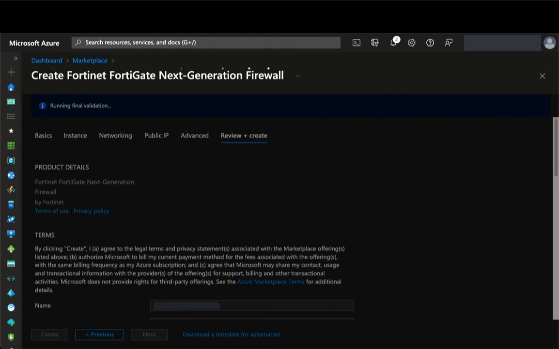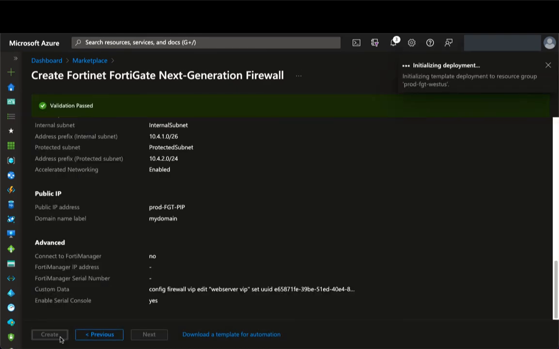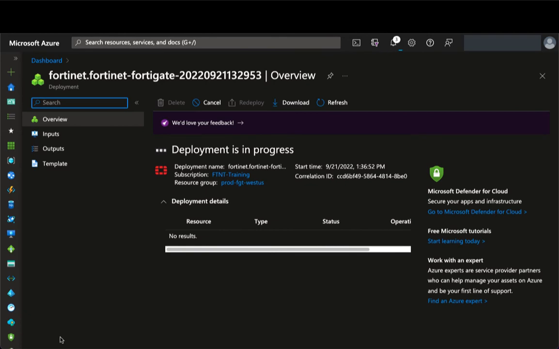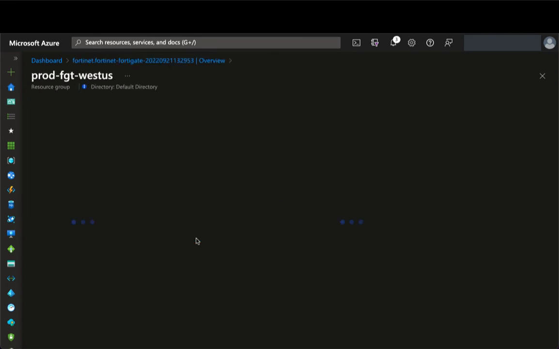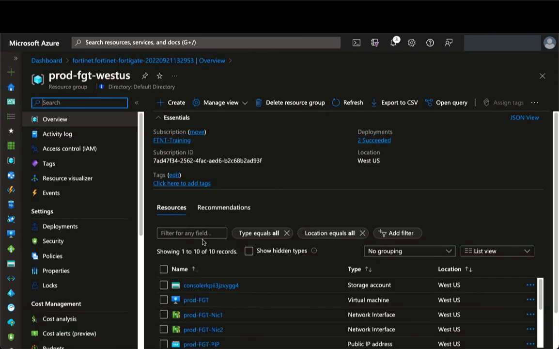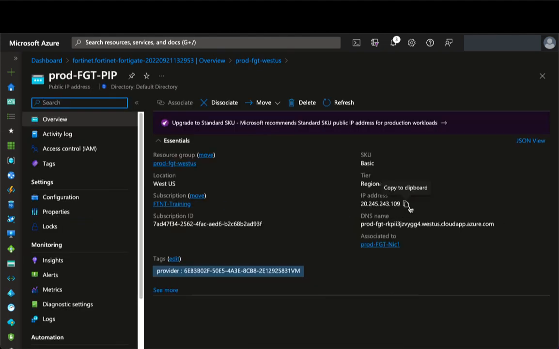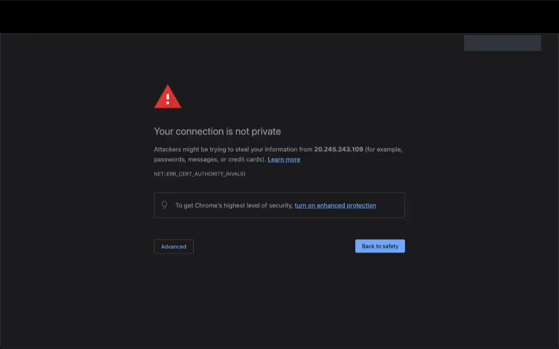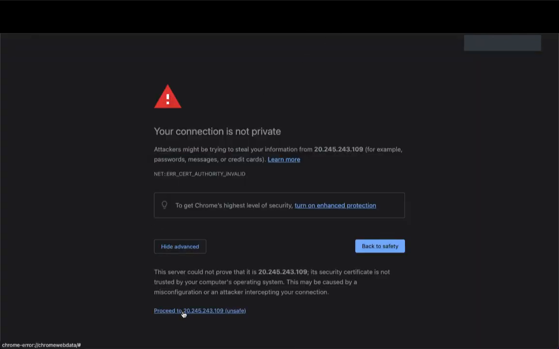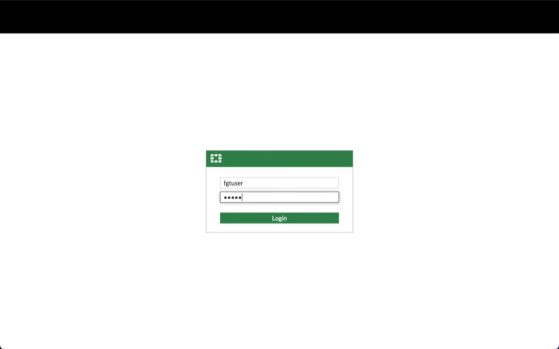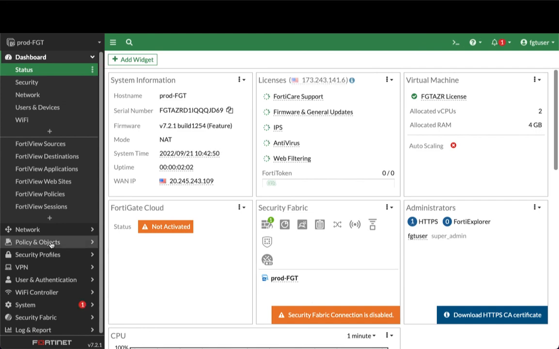After Azure finishes validating the configuration on the Review and Create page, click the Create button and start the FortiGate deployment. When the FortiGate deployment is complete, click on the Go to Resource Group button. Here you will see all the resources that were created as part of the FortiGate deployment. To access the FortiGate, retrieve the public IP address that was assigned to the FortiGate's external interface. Open a web browser and specify that public IP address. Accept the self-signed certificate and log into the FortiGate. You will see a fully functional FortiGate that's ready for configuration for the FortiGate's role in your organization.